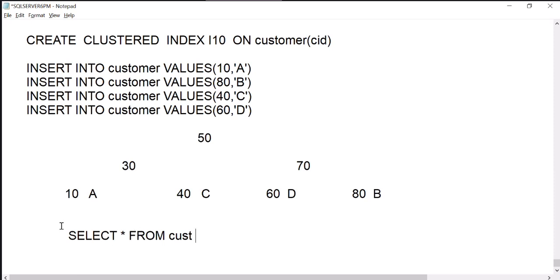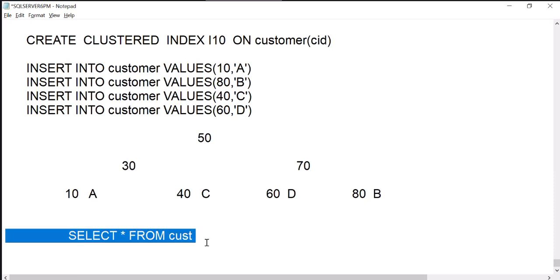Sir, when you submit select star from customer, you're asking for the data. Where is the data? Data is stored in the index, so it will go to the index. Data is not stored in two places, index and table. Data is stored in only one place, the index. Okay?